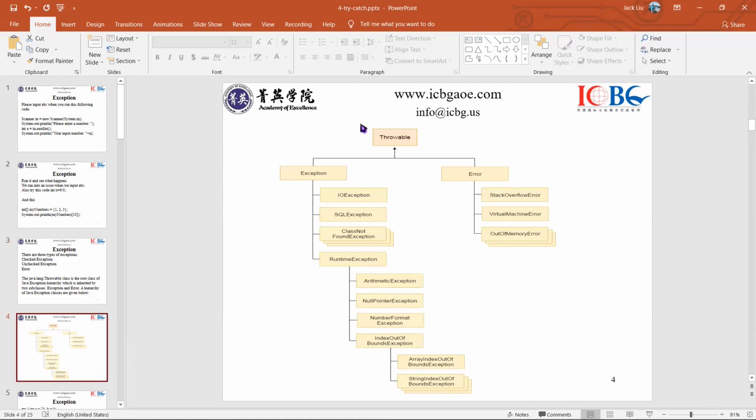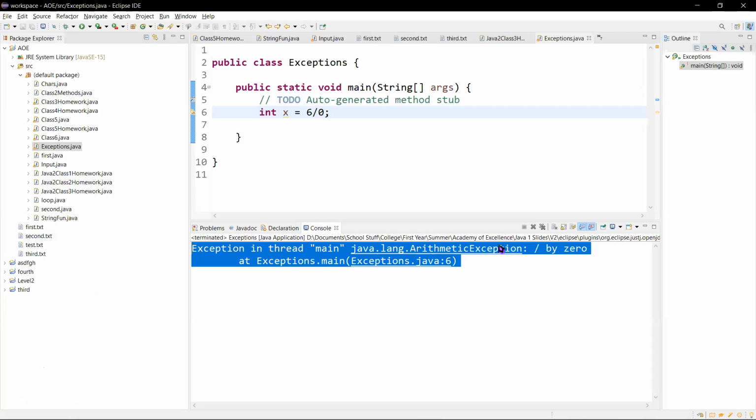And so what this looks like is there's kind of an organization. We have this Throwable thing. Everything is a Throwable, both exceptions and errors. Under exceptions, these sorts of things, IOException, SQLException, ClassNotFoundException, these are what we call checked exceptions. I'm going to define that a little bit later. Runtime exceptions is the other term for unchecked exceptions. If you look at runtime exceptions, you'll see ArithmeticException. That's exactly what we've seen just now.